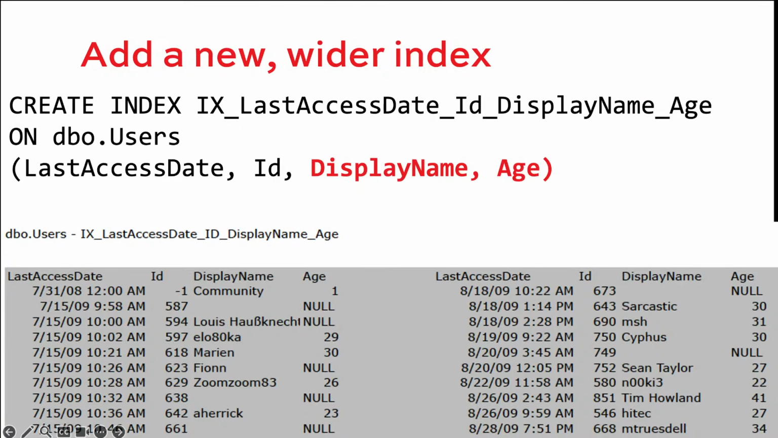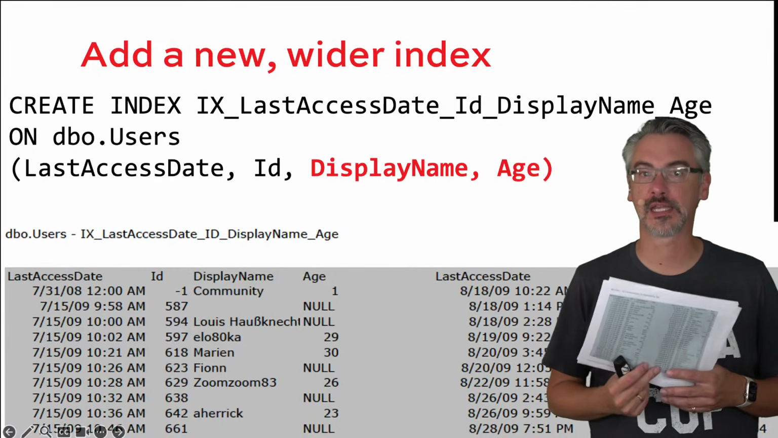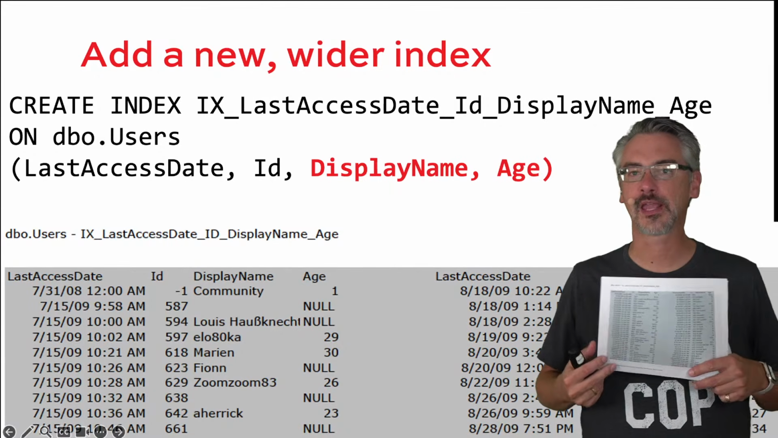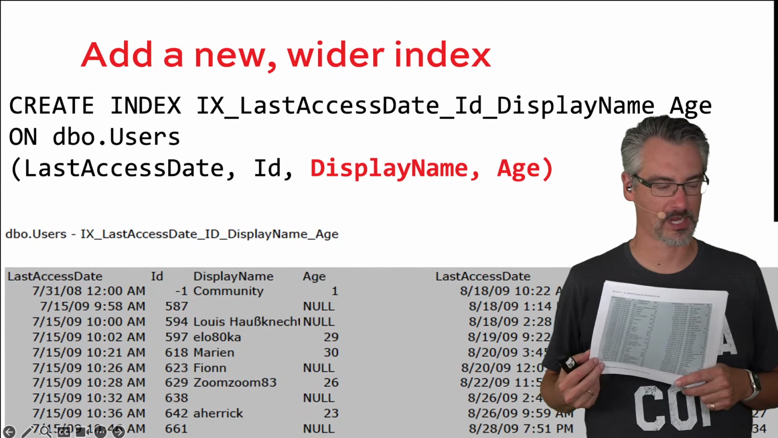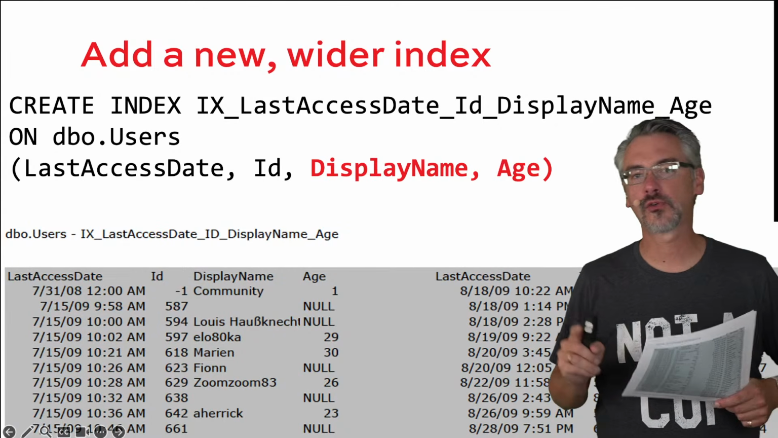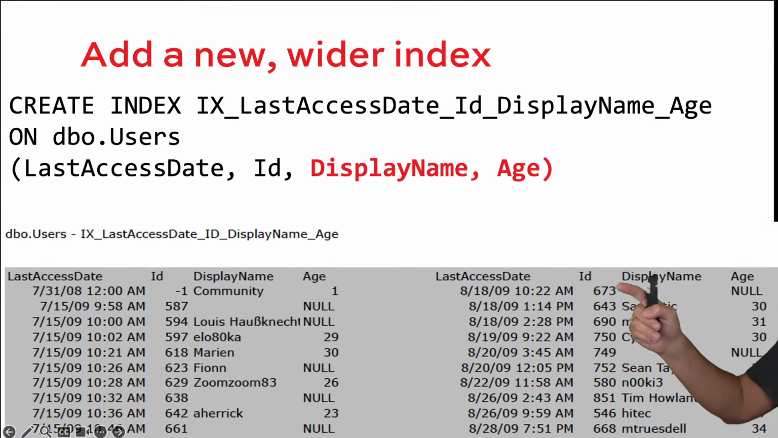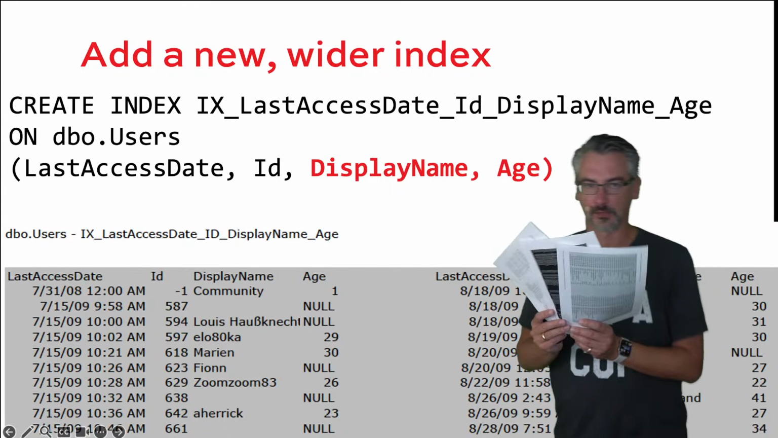Let's go create it. This is the third page in our PDF handouts. This is the gray page on the third PDF page. If I create this index, if I say create an index based on last access date, ID, display name, and age, okay, you're going to notice a couple of things.